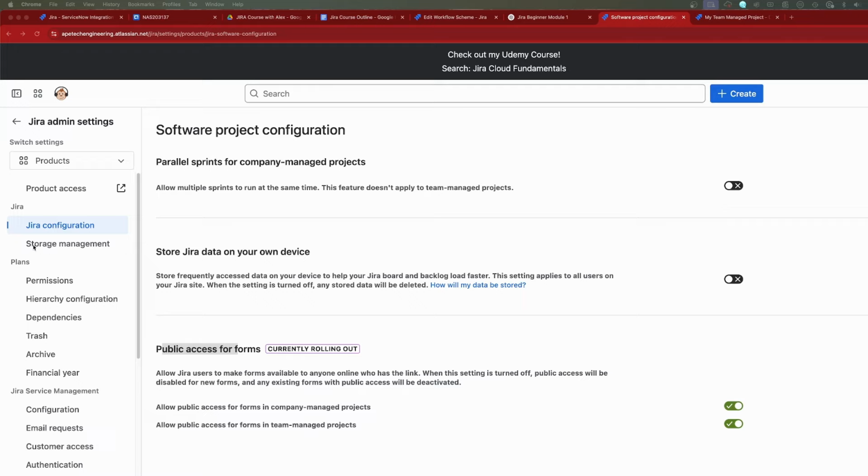Once you're inside of the Jira configuration, you're going to see that you have public access forms down here, which is currently being rolled out. And you will see that you have a slider for both company and team managed projects. So make sure you take advantage and turn it on for one or both, depending on your specific use case. But this is really cool because, again, I want to highlight the key part here.